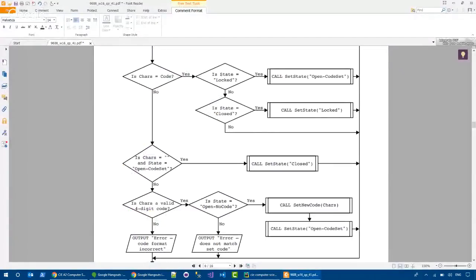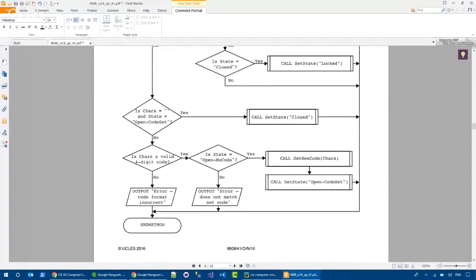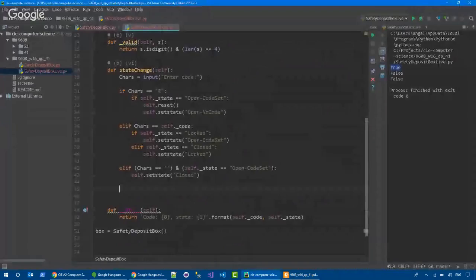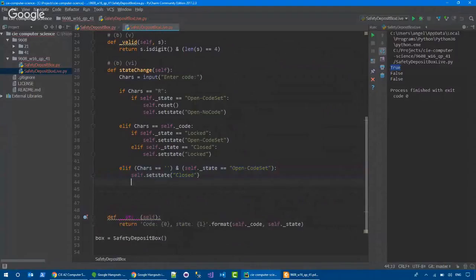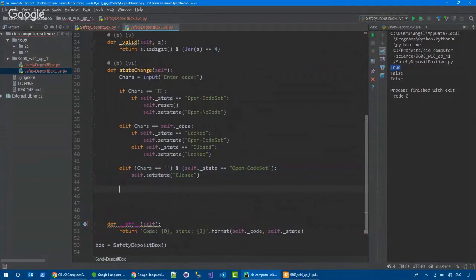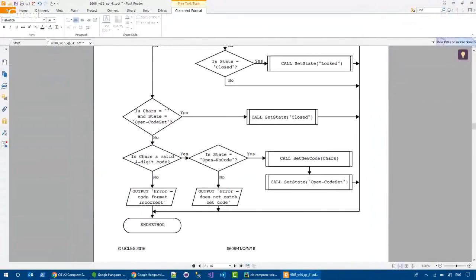Next, if the state is not open no code, you just need to output error does not match set code. So this means that we are here. We set the state to closed. If that's false, sorry, I missed a step. So we are here. So I called the close. So we need to check if this is valid here.